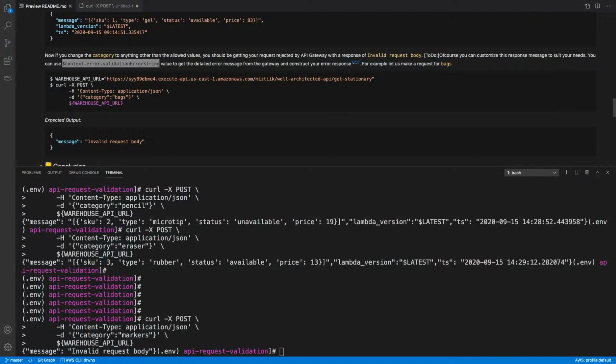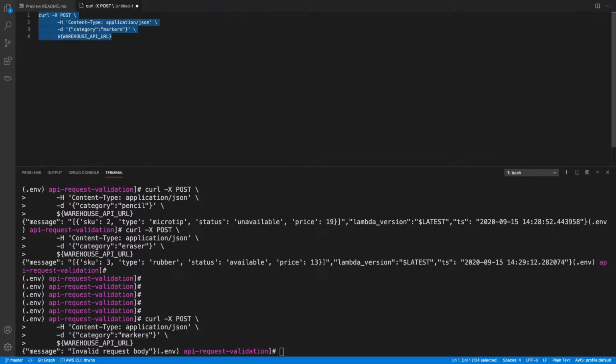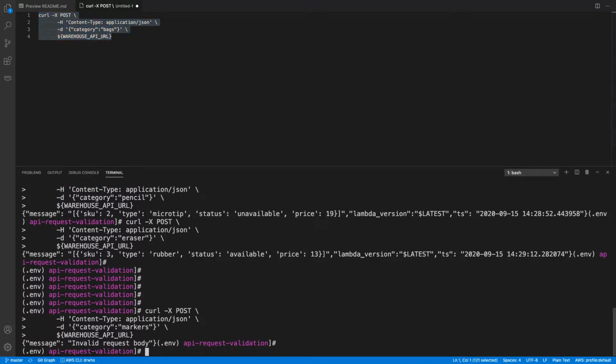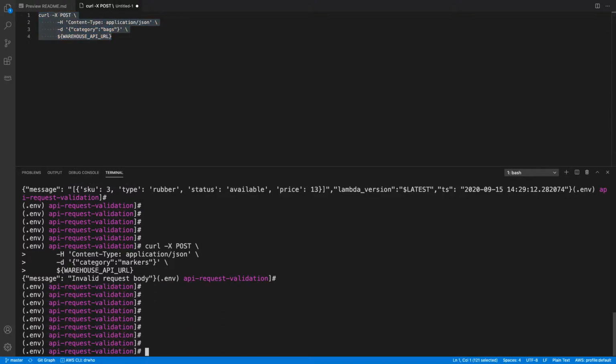I should be able to go back to my terminal and make a request. If there is a failed request, the additional custom error message that we added to our response should automatically be visible in our terminal. So let us go ahead and try it. This time, instead of markers, let me just say bags, for example. Let me push up the screen.